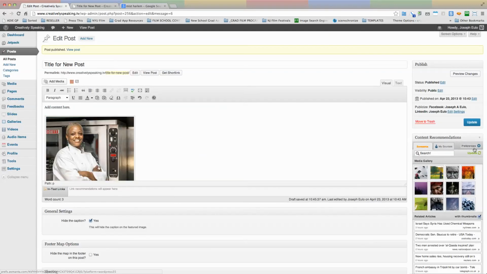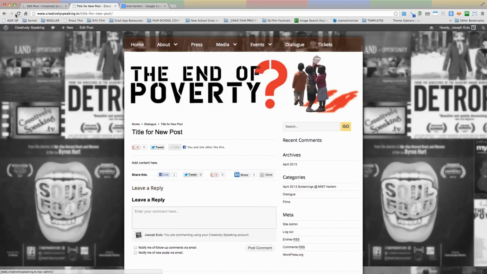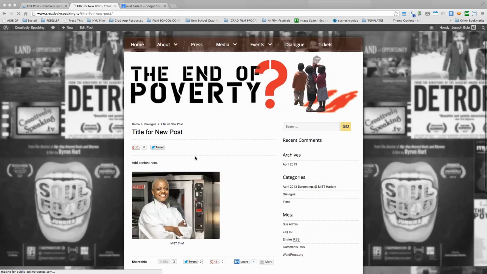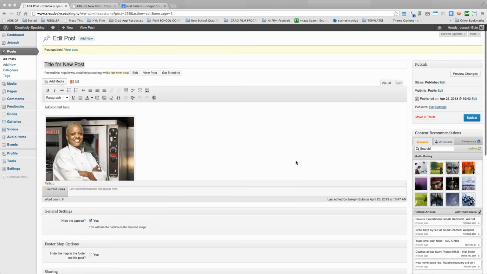There you go. So now I'll click update, and now if I go over to the article or the post that I created, you'll see. There you go. See, there's the image and there's the caption. It automatically puts the caption in for you. That's how you create a post. That's how you publish it, and that's how you update it.